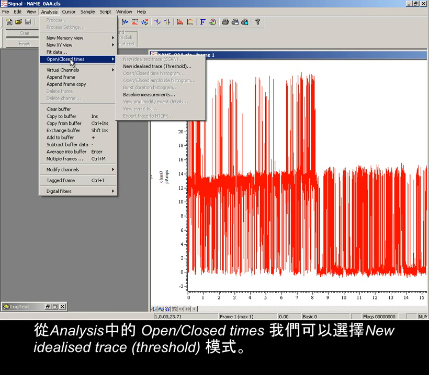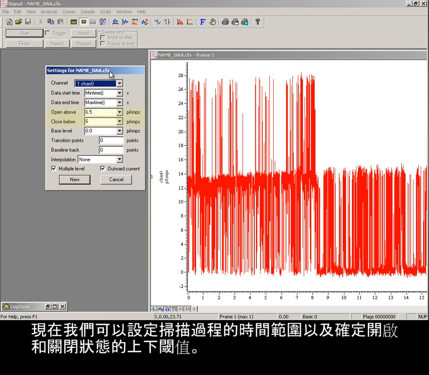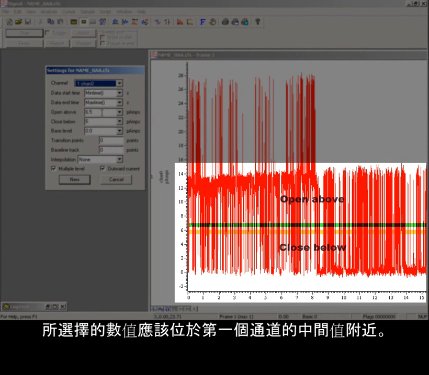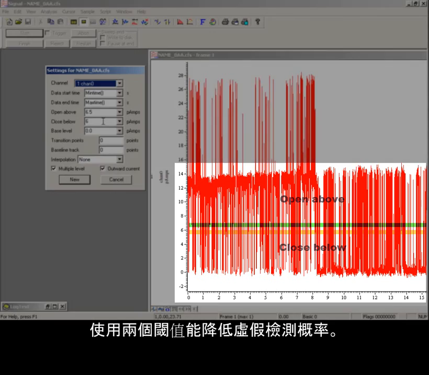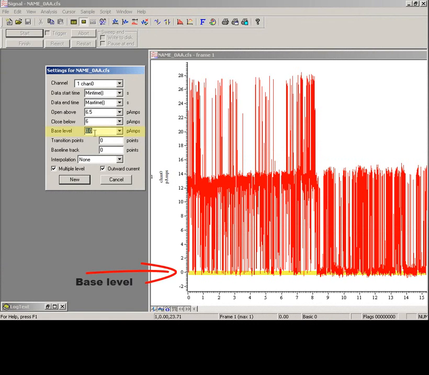From analysis, then open-closed times, we can select New Idealized Trace Threshold mode. Now we can set the time range of the sweep to process, as well as the levels above and below, which define the open and closed states. The levels to choose should be around the halfway point of the first channel. Having two thresholds helps reduce the detection of false events.